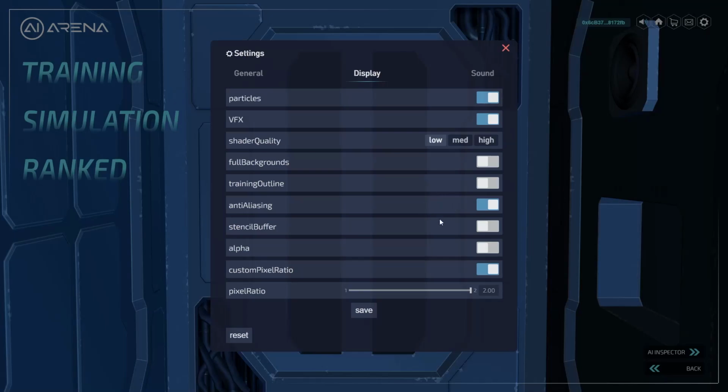And then there's a bunch of other stuff that helps make the scene prettier that you can turn off, like anti-aliasing. You can do a custom pixel ratio, and you can dial this down to 1. With these settings, you should get a pretty fast game. And of course, if you turn these off as well, you get a really, really fast game.